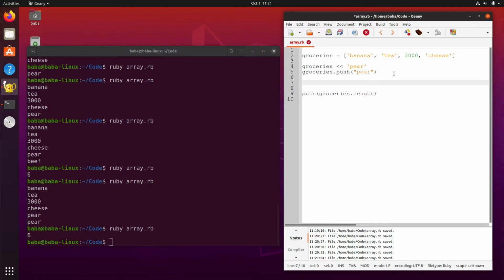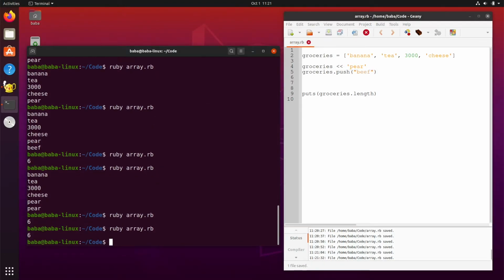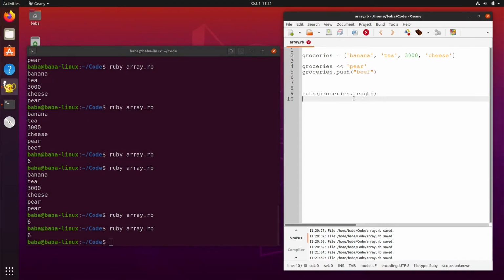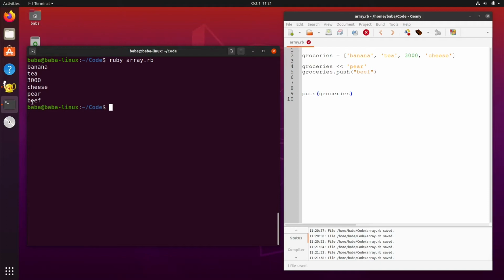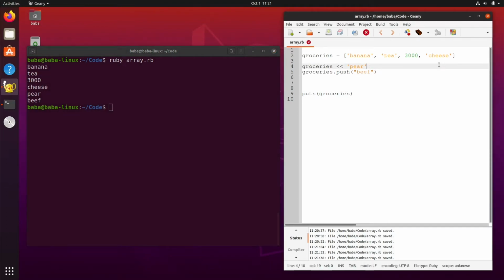There are different ways though to do that. So let's say we want to buy beef. So we want to also have beef. Oh, sorry, I should remove this length from here. And let's say we want to buy beef, but we want to have beef in the beginning of the list instead of in the very end. So we can do that by using a method called unshift.